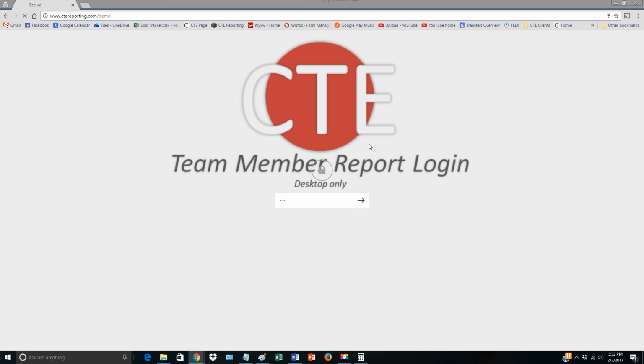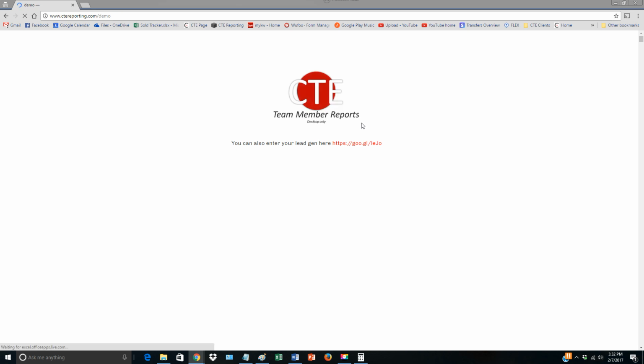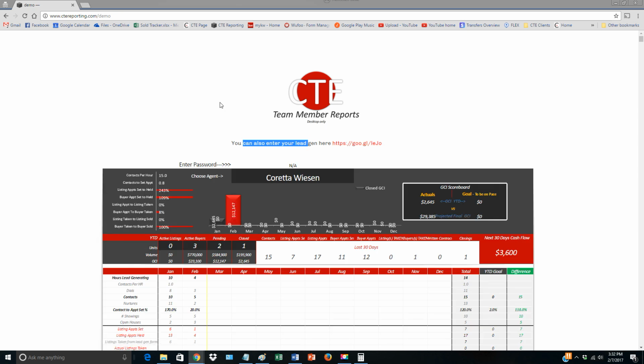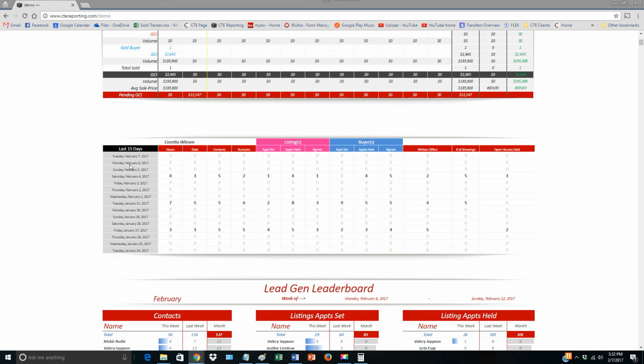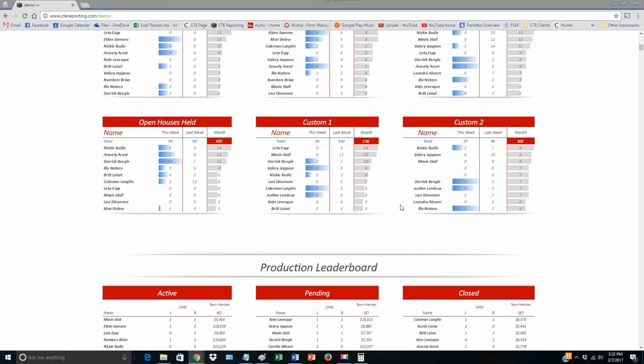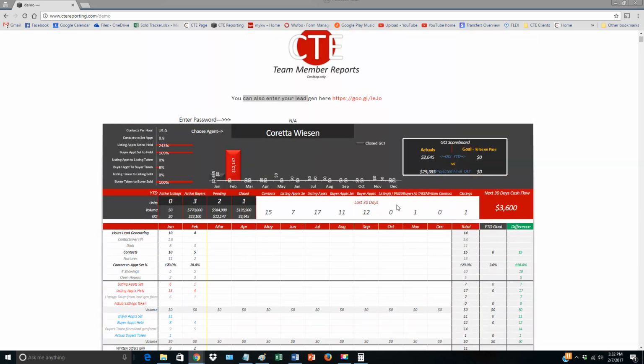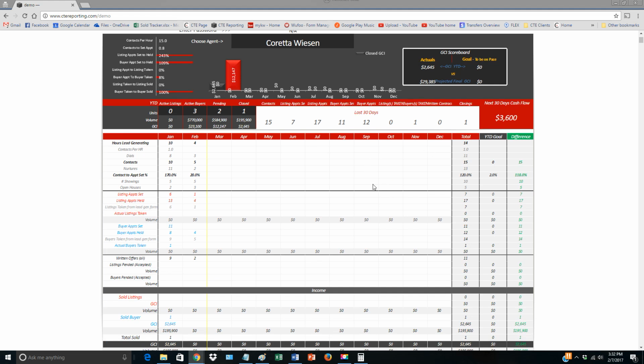So I'm going to log into my demo account, and it's going to take a second for the reports to load. They can actually report their lead gen from in here as well. So they also have that mobile URL. That is the mobile URL right here, but they can click on it and just report their information. Now it'll pull up with their team member scorecards. There is their last 15 days of lead gen, leaderboards, and production leaderboards built in within here. They do not have access to anything but this.